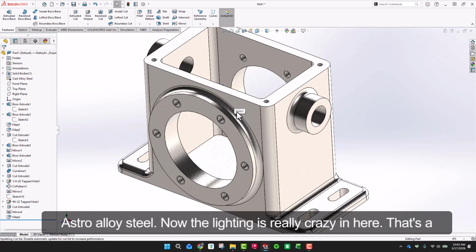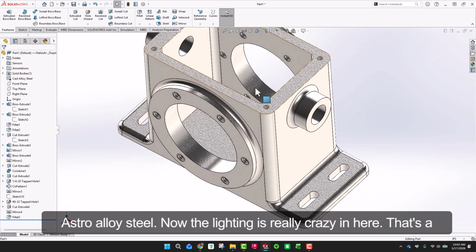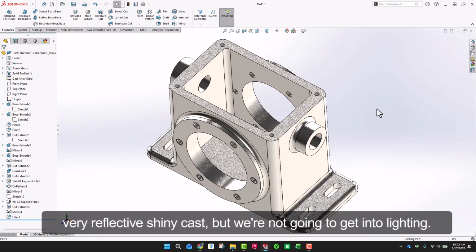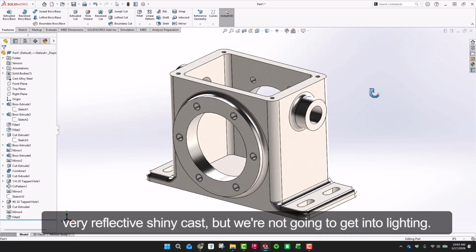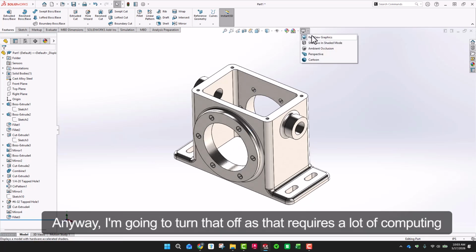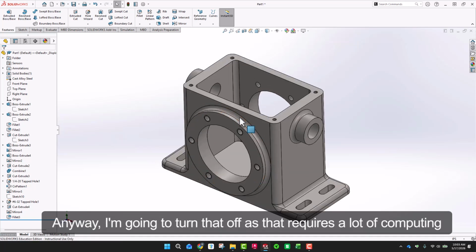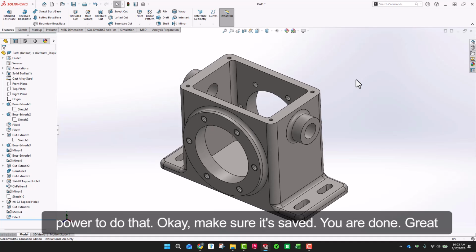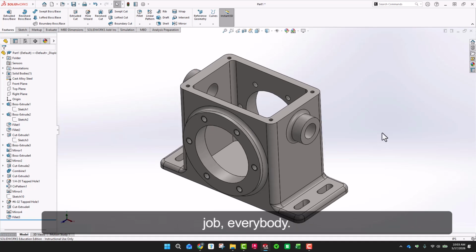Cast alloy steel. Now the lighting is really crazy in here. That's a very reflective, shiny cast. But we're not going to get into lighting. Anyway, I'm going to turn that off because that requires a lot of computing power. Okay, make sure it's saved. You are done. Great job, everybody.